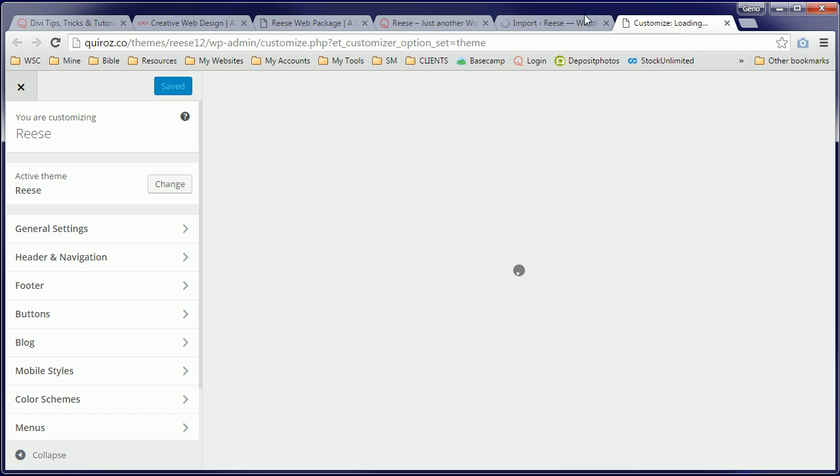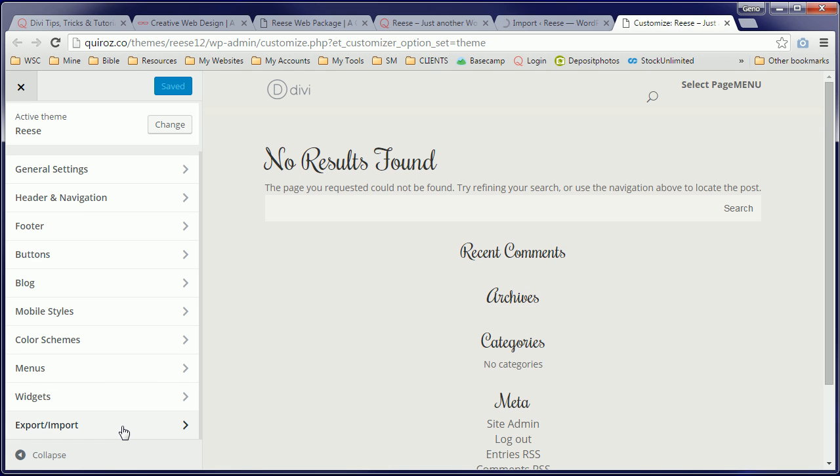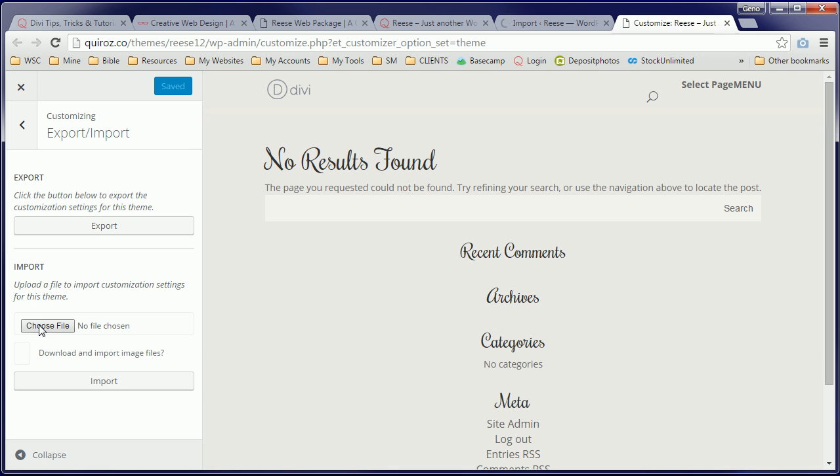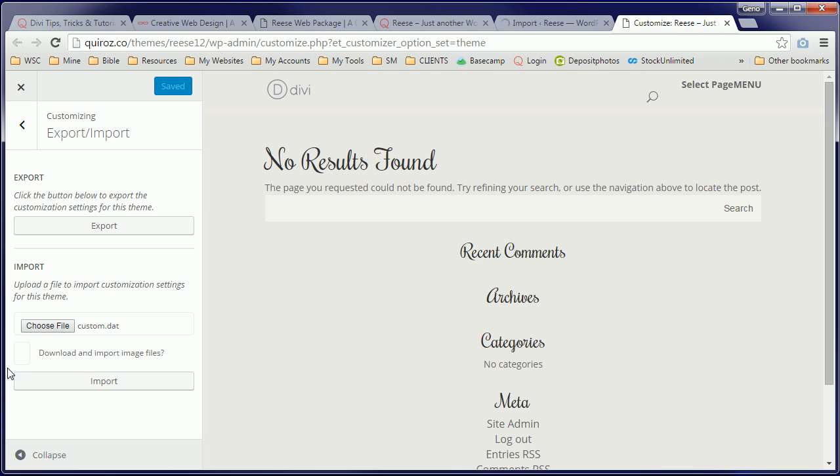You don't want to leave this page, but you can open up a new page. So we'll go over here to the customizer, and down here on the bottom you'll find export import. Go ahead and select export import. Then you will choose file, and this is going to be the custom.dat file. Download and import image files. Select import.